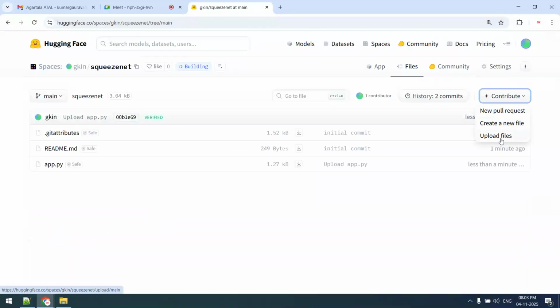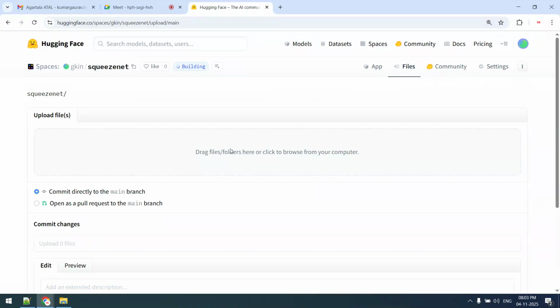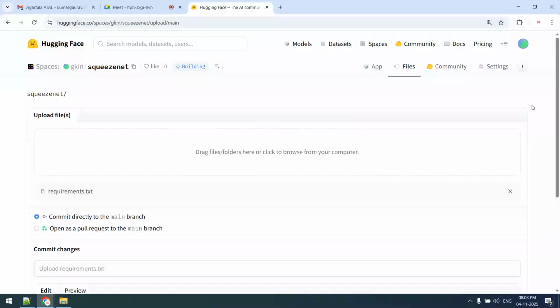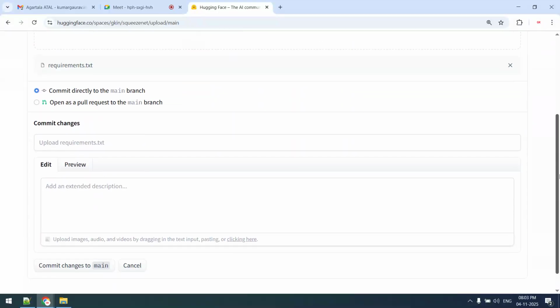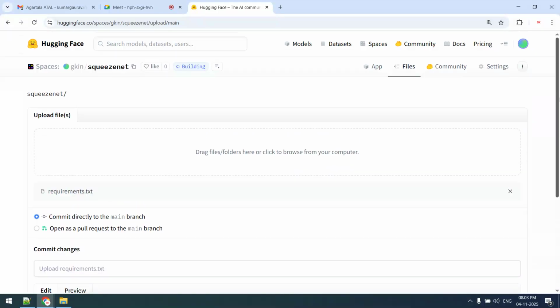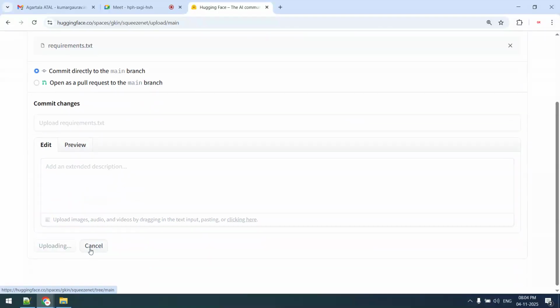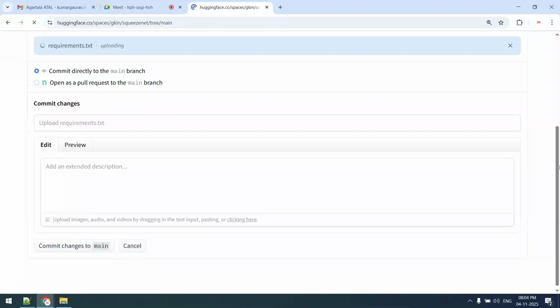One more file, upload files. Second file, I'm uploading the requirements.txt file, because to run this Python code, deep learning code, I need specific packages. Requirements.txt. Two files I have uploaded.